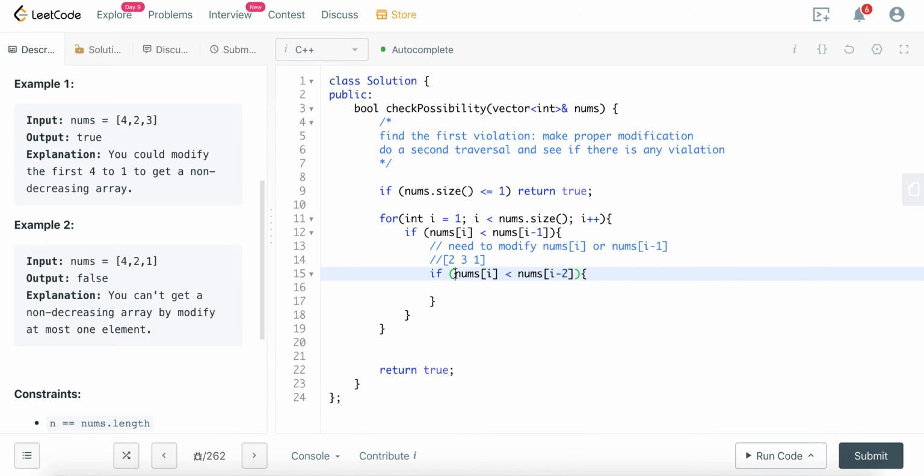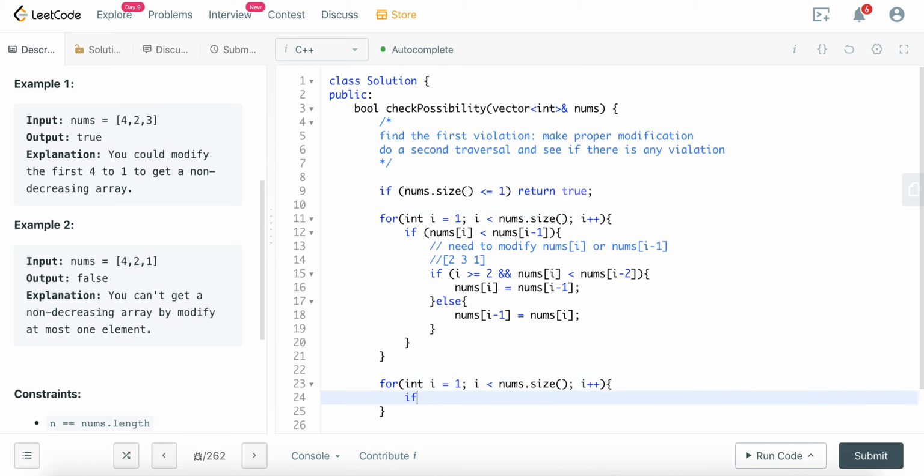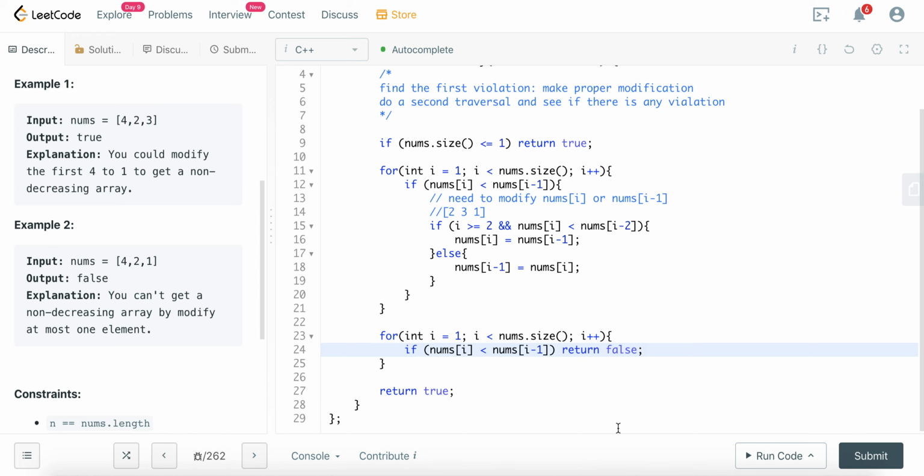So what I can do is if my i is greater than or equal to 0 and my nums[i] is smaller, then I actually need to change my nums[i] to nums[i-1]. Else, I just change my nums[i-1] to nums[i], right? Like I can change this 4 to 2. Okay, cool. So after this, I again look through my array. If I found a violation, I'll just return false. Otherwise, I'll just return true.